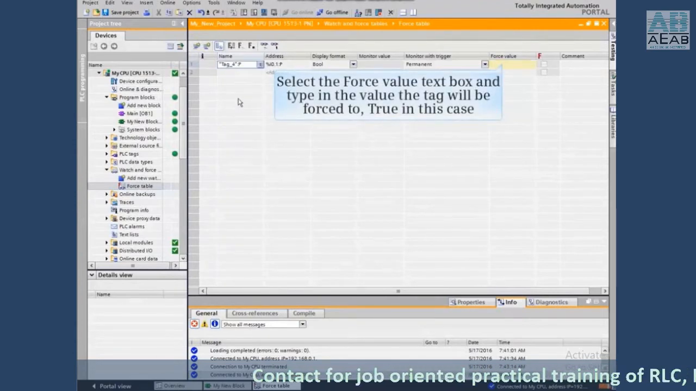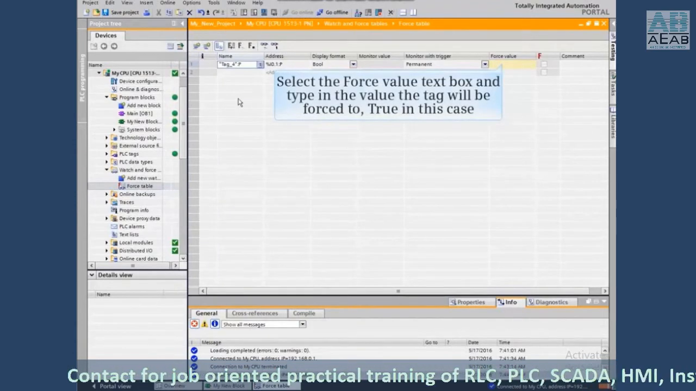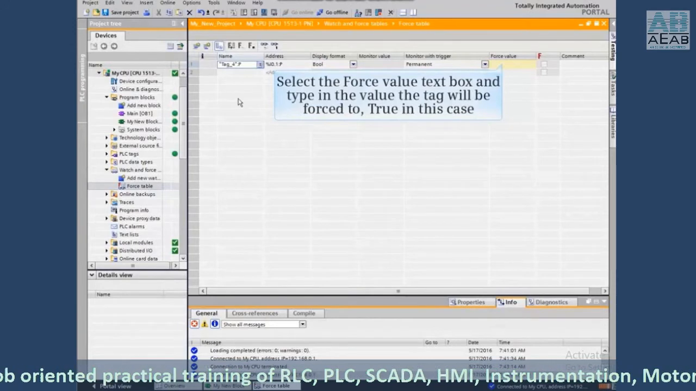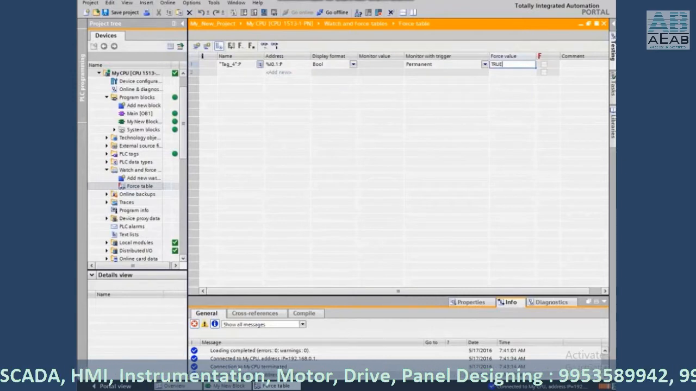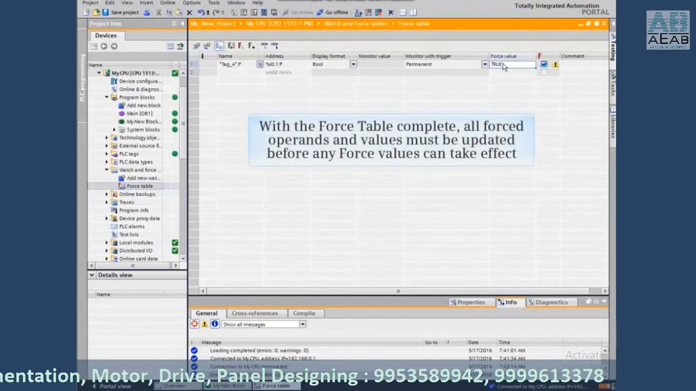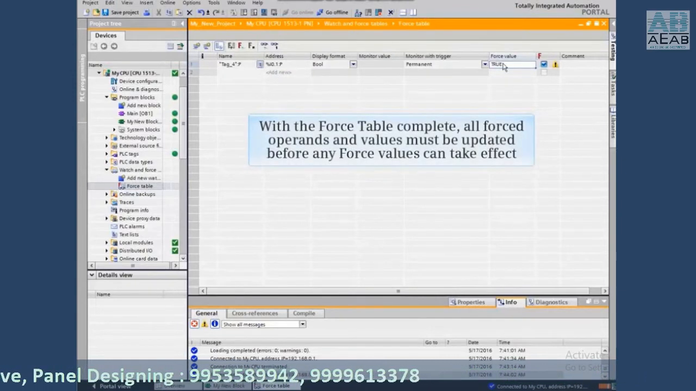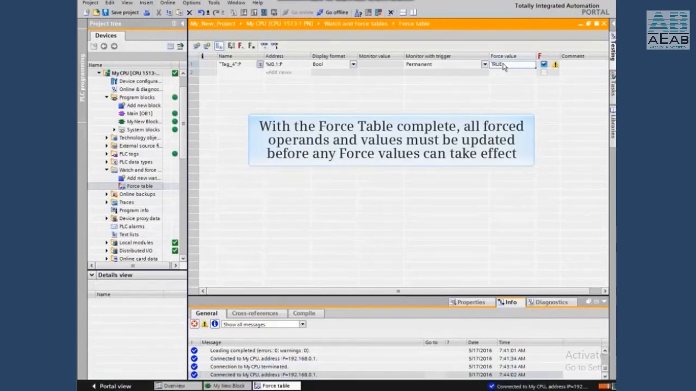Select the force value text box and type in the value the tag will be forced to, true in this case. With the force table complete, all forced operands and values must be updated before any force values can take effect. Click the icon to update the values online with the PLC.